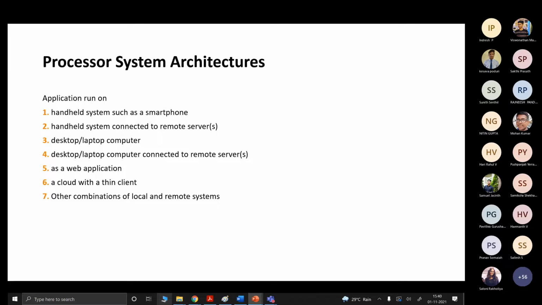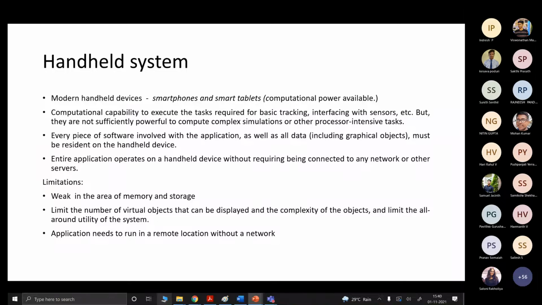Other combinations of local and remote systems can be used. So coming to the first, handheld systems. The best example of a handheld system is smartphones and tablets, which have good computational power. With the help of that computational capacity, we can make AR applications render onto those handheld devices itself. It executes the tasks required for basic tracking and interfacing with sensors. So these tasks can be attained with the help of handheld devices.